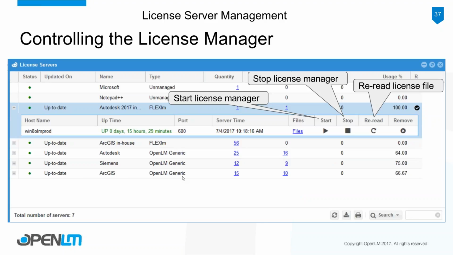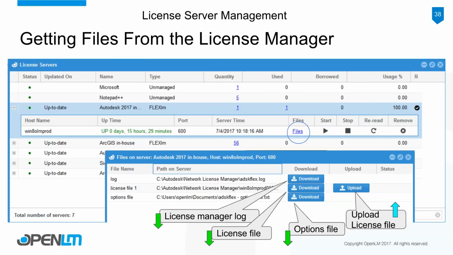Here you can see the license server control panel with the start, stop, and reread functions. When you click on a license server, this panel will pop up, and you can download important files from the license server, such as the license manager log, license file, and options file. You can upload a license file in this way, but it requires an extension.